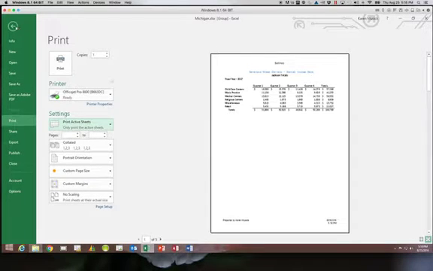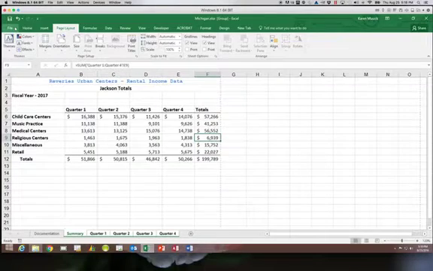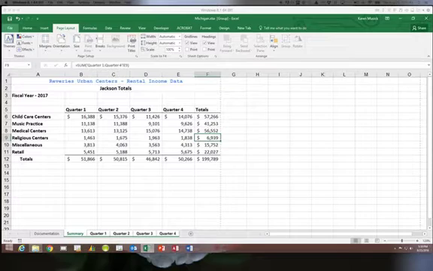I'm not really going to print, so I'm going to hit the back arrow. And then I'm going to go ahead and save our work. We're going to continue on working with additional workbooks in the next segment.